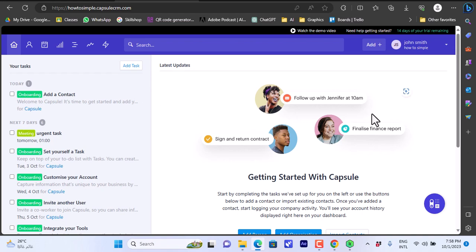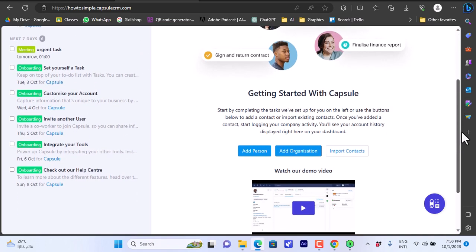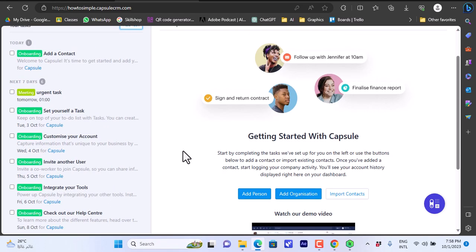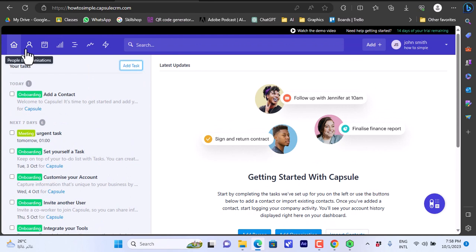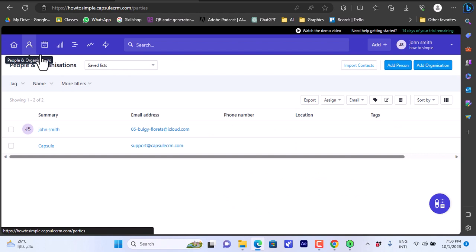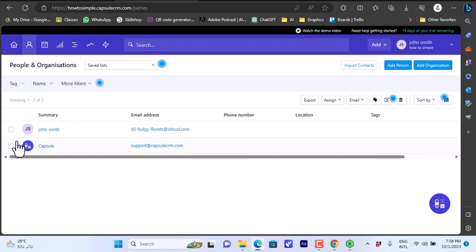And here I have my latest updates from my feed. So I can click to import contacts, add organizations, or add persons here. And here I'm on the dashboard. So the people and organizations tab, if I click on it, now I can view all the people or contacts that I have, myself and the Capsule company here, support@capsulecrm.com. And I can add a person, I can import contacts here.